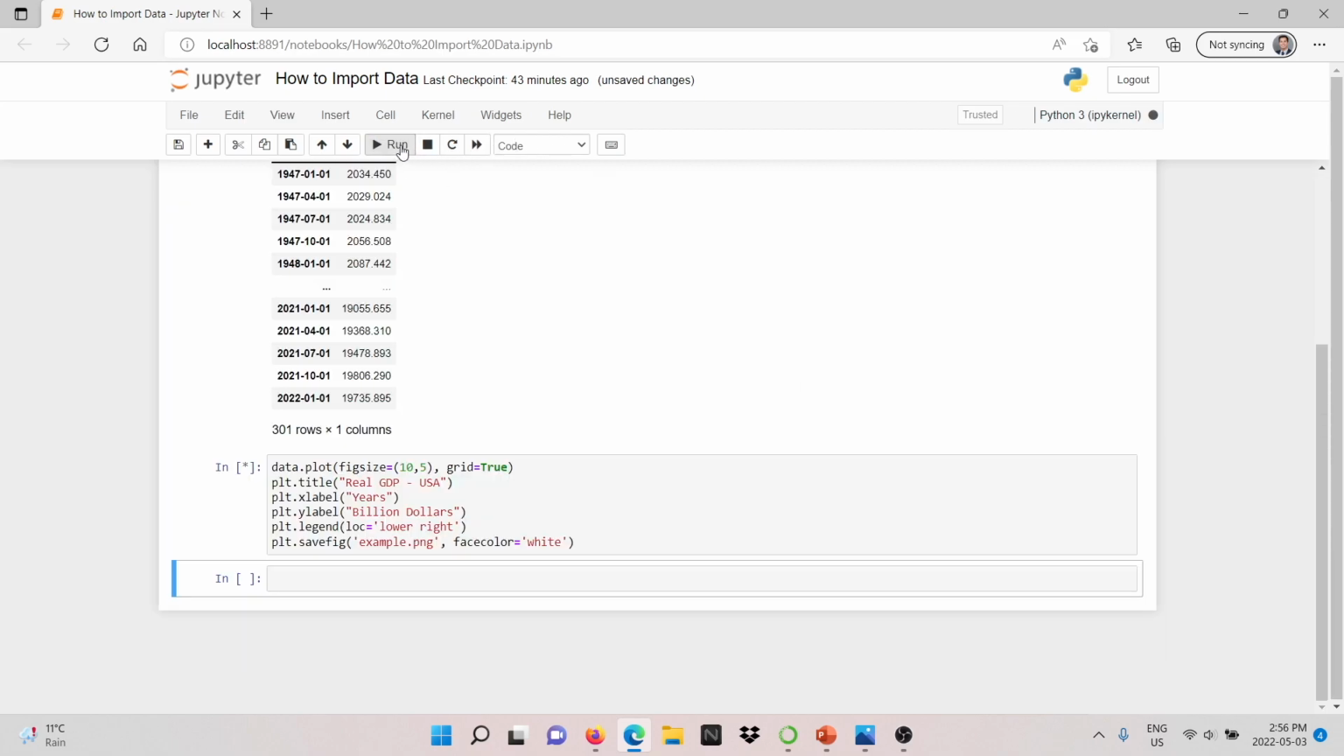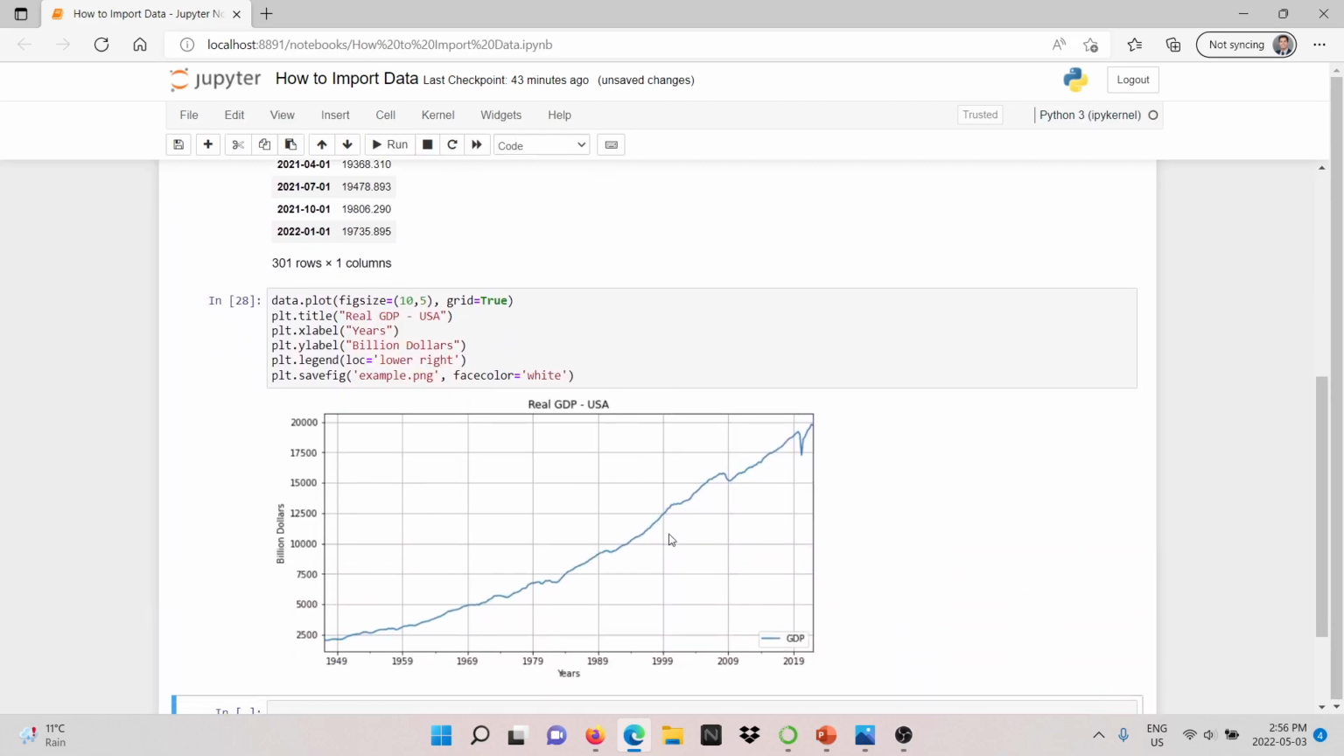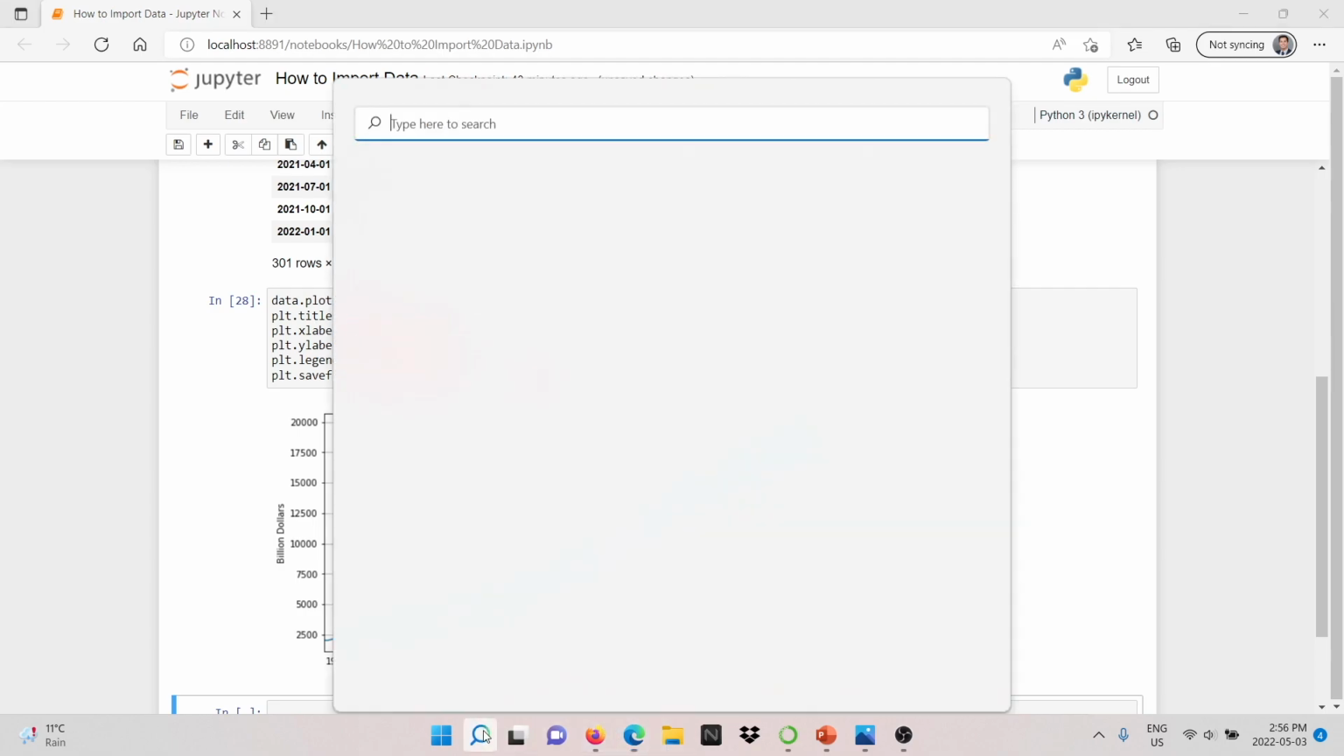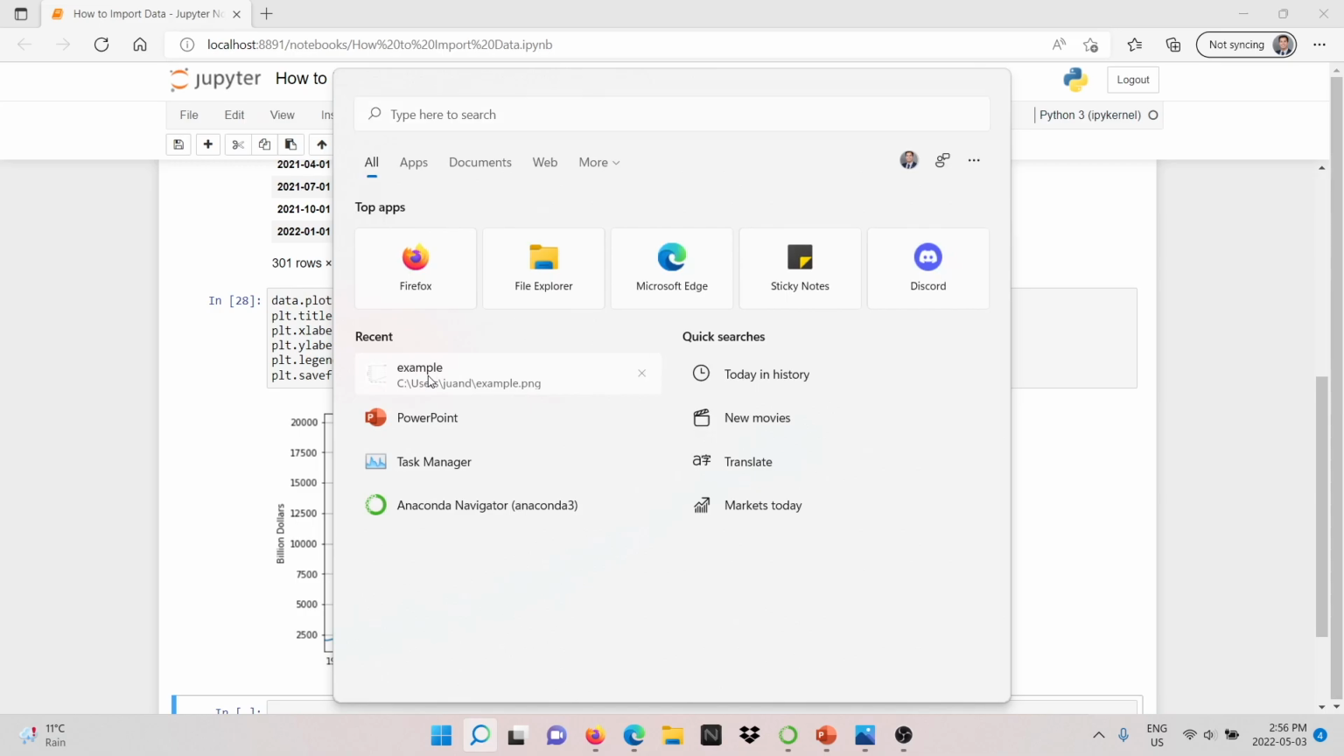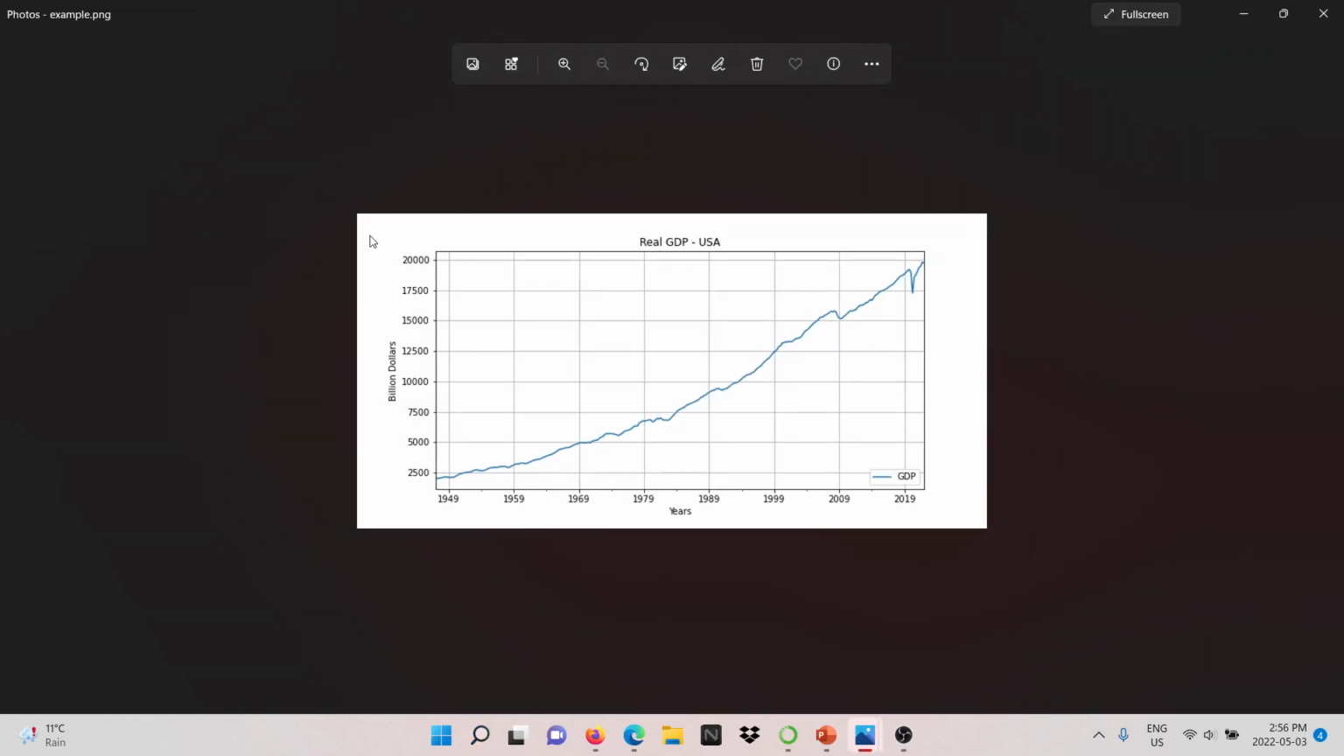Now we can run this again, and I'm going to go back into my search here. Let's see, and let's open back our image. Now, as you can see, the image is showing all with white borders.